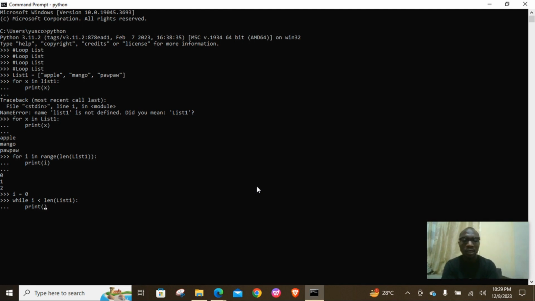So we want to print list of that i. So we have list i, list with the location of i. Then we enter again, give it a tab and write i equals i plus 1. Now this i plus 1, I can also write it as i += 1.